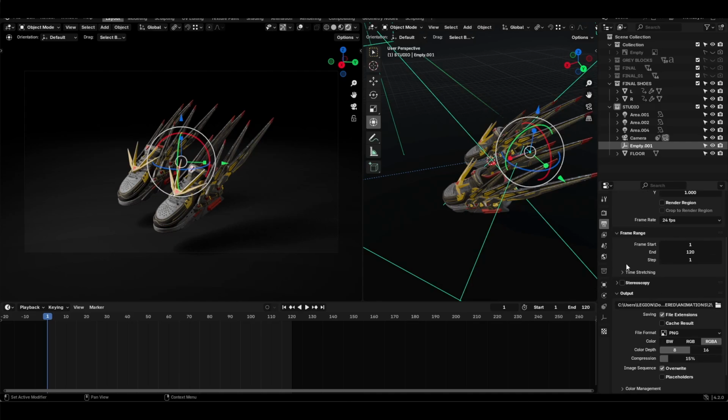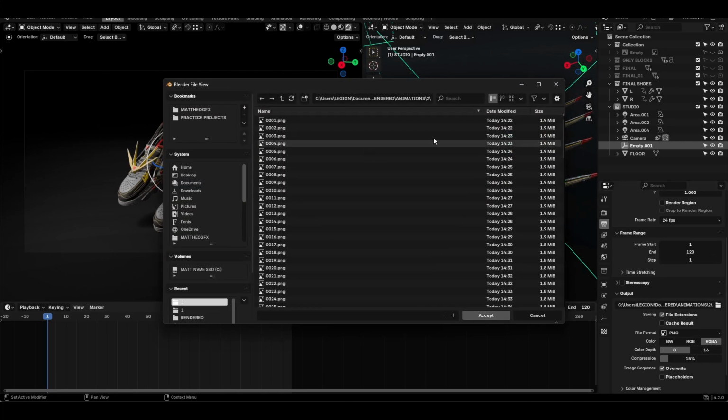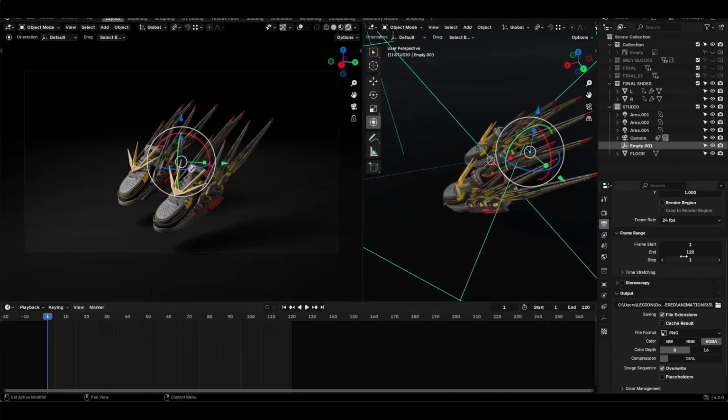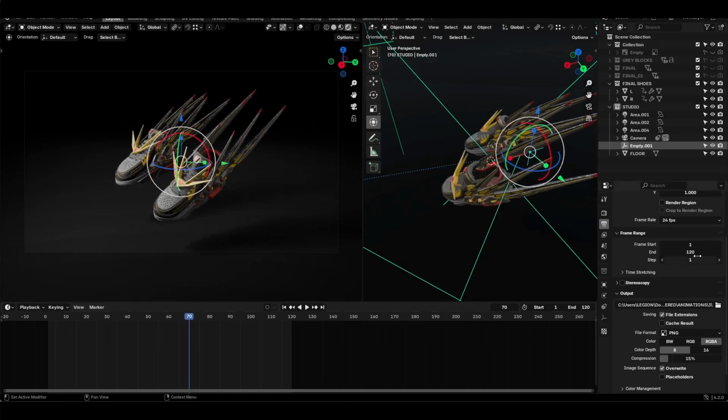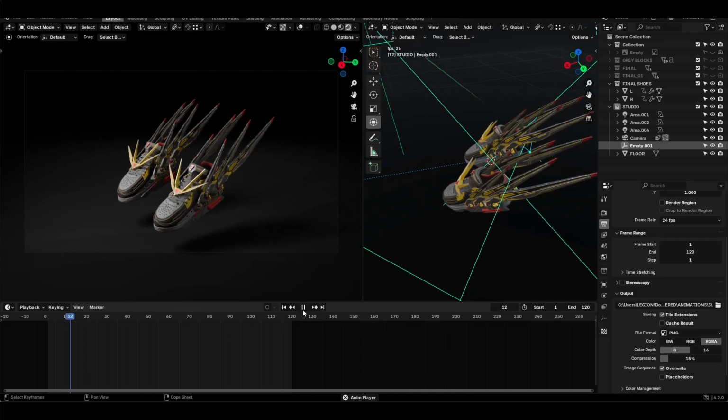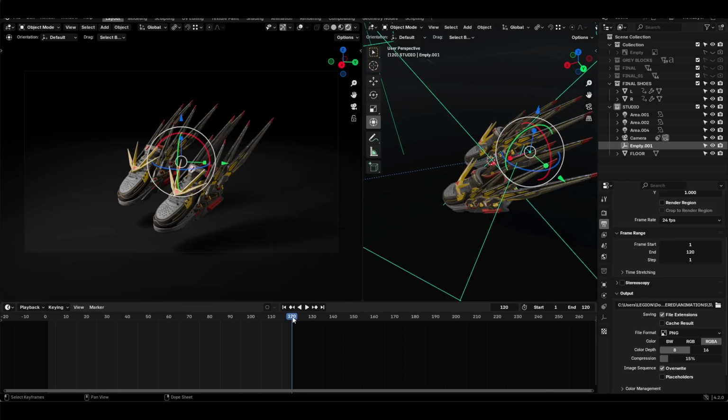So let's go to our output here, then look for the folder that we want to render to. I'm going to create another folder here. I'm going to name it 3. Then let's double click that and click accept. Next, we will set our frame start and frame end. Currently we are until frame 120. So let's set our end to 120 because currently it's looping like that. What will happen is we render 120 keyframes, then it goes back to its original position.